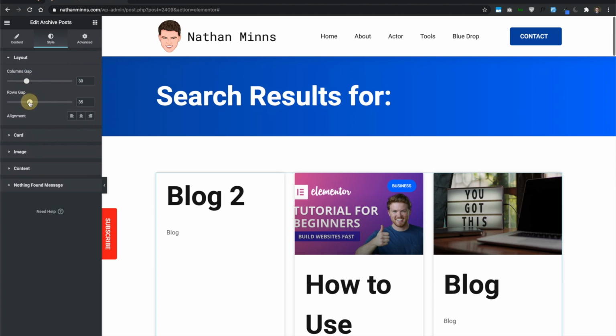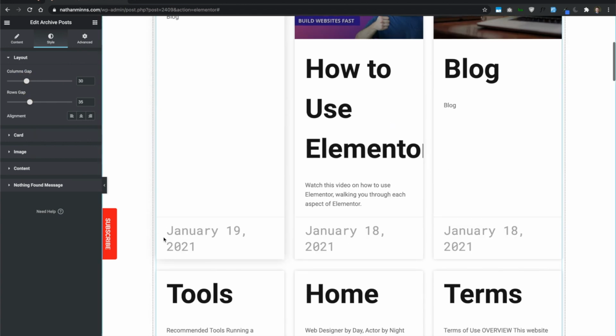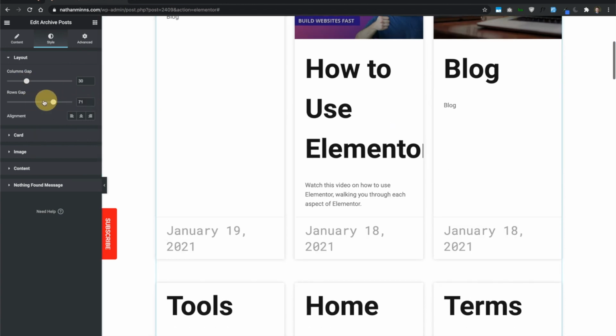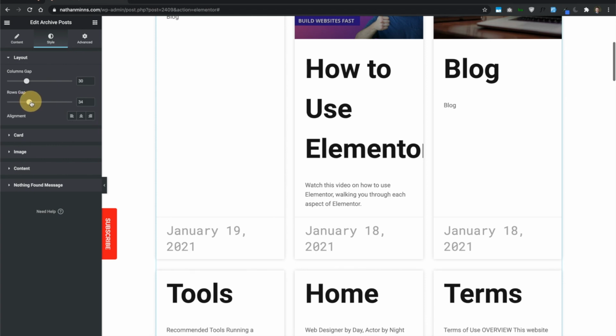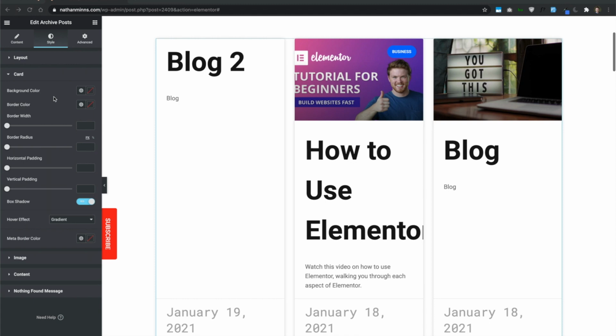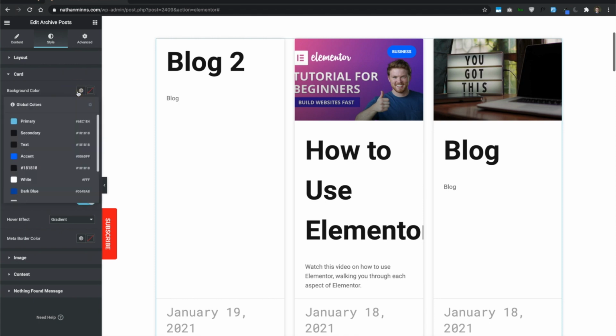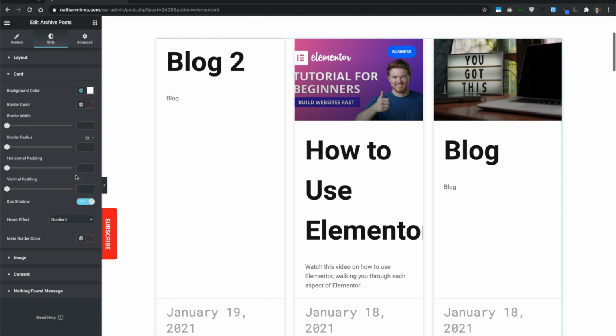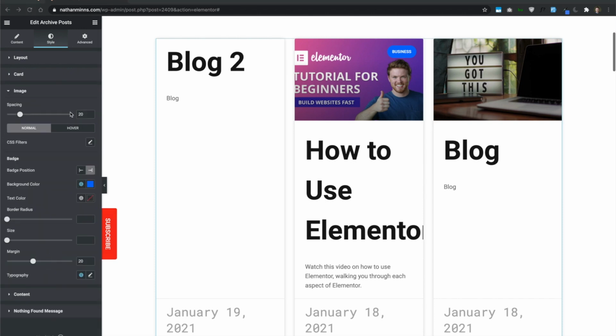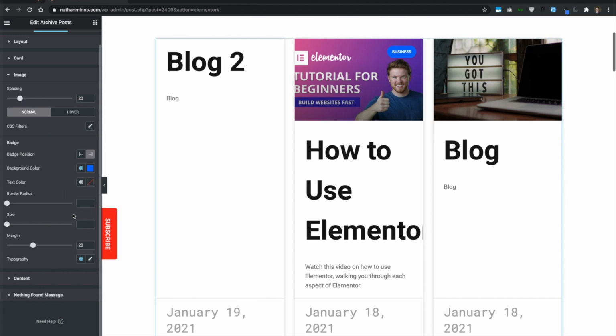And then the rows gap will make the actual row bigger or smaller, but I'm fine with keeping this at the default right now. Under card, this won't really make that big of a difference for me either, but I'm gonna make this background color white. It doesn't really change anything here, but I like to set it anyways. Everything else here we can leave blank. This spacing for 20 is fine. Everything else here is fine as well.